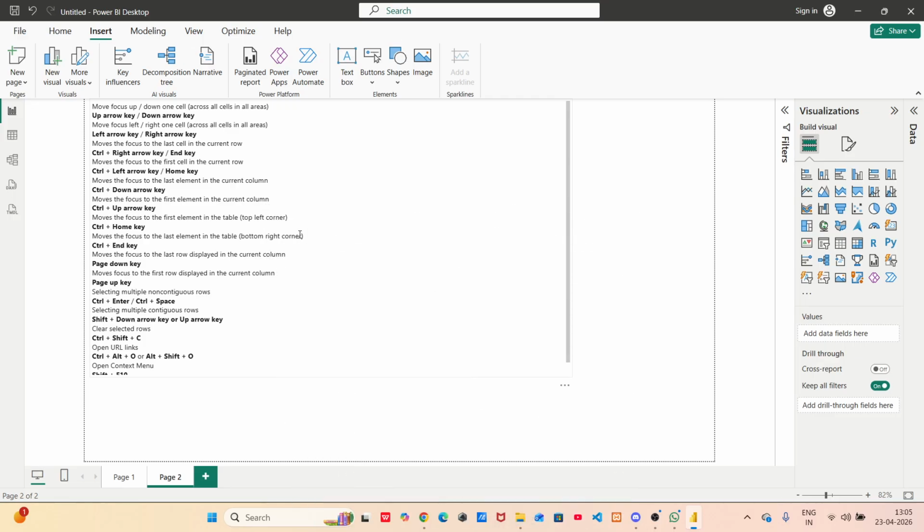First, we need to understand that undoing actions in Power BI can take place in two primary areas, your reports and the Power Query Editor. Each area has its own unique way of handling undo actions. So let's get started with undoing actions in your reports.